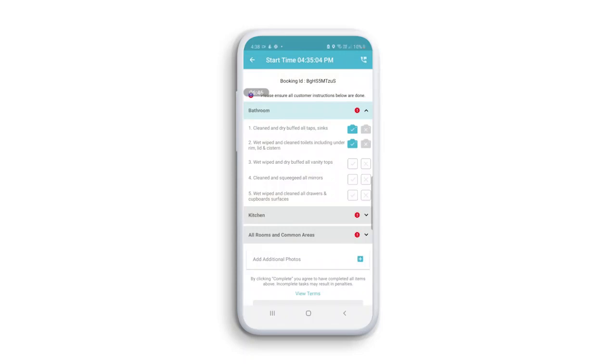Next is wet wiped and dry buffed all vanity tops. Then cleaned and squeegeed all mirrors. Check that off. Then wet wiped and cleaned all drawers, cupboards and surfaces. Next, we move on to the kitchen.